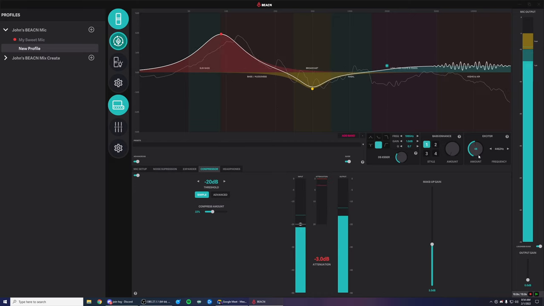Everybody's thresholds for S's are different. Your goal should be that you want your S's to be pronounced, you want them to be pleasing, but you don't want them to be overwhelming.